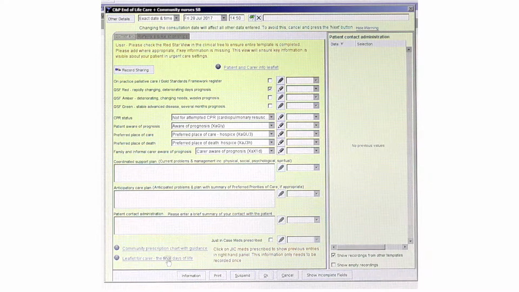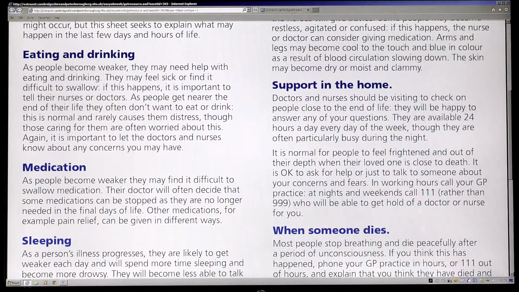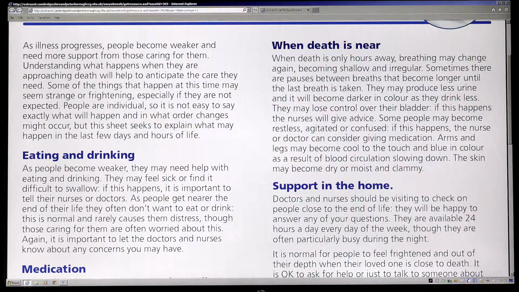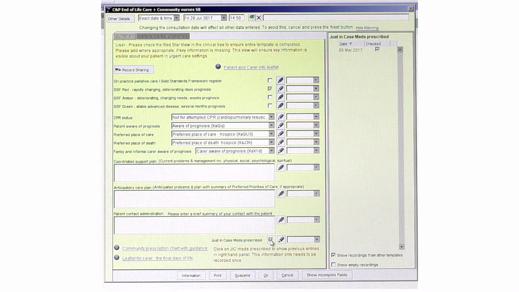And then the final blue button here gives you access to the CCG's one-page information document for family members about as people get very close to the end of life, eating and drinking, medication, sleepiness, breathing changes, and what to do when their loved one has died. Give it to the relative if you think it's appropriate. It's your decision, obviously. And the other box here that is really important, and please don't overlook it, is to record whether or not just in case meds have been prescribed. And by clicking on that now, you'll see that was indicated a little while ago.